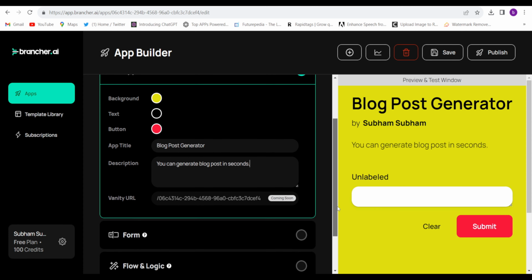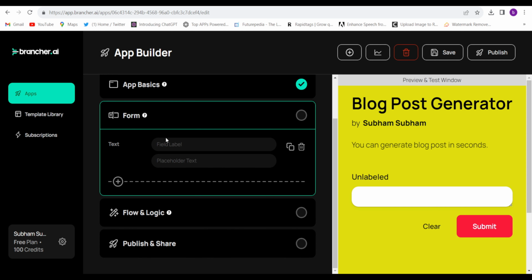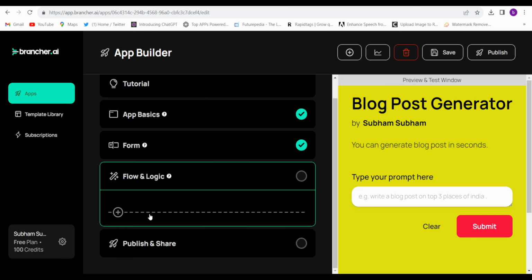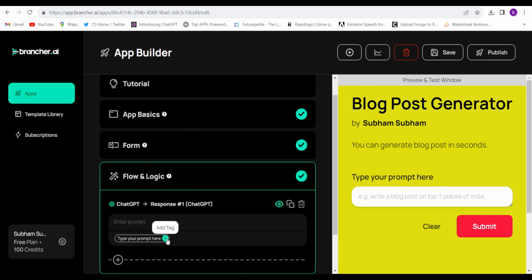Go down. Click forms. Type field label. That will show here. Placeholder text. Click next. Flow and logic. Click plus button. Select Chat GPT. Chat GPT 4 is coming soon. Chat GPT. Here you will have to click on plus button and write your prompt.